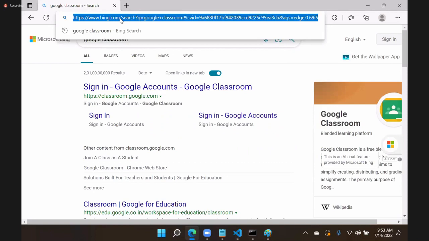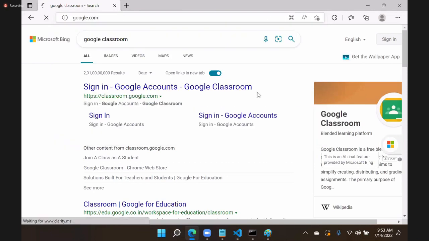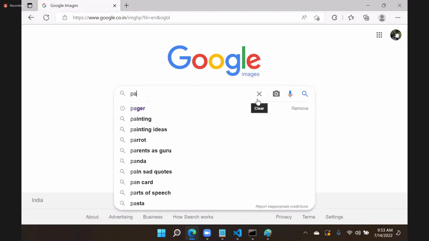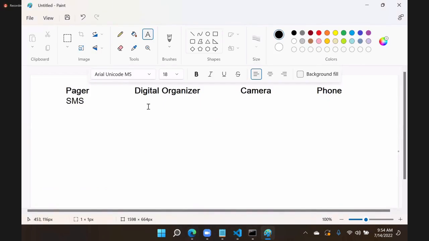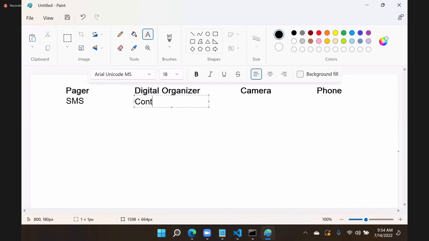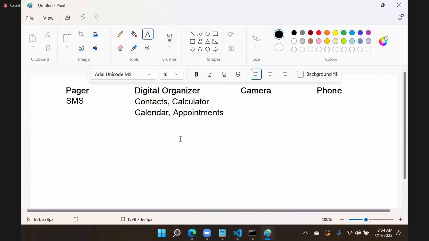I hope you have seen them. So let's open here. A pager looks like this. Actually, these are pagers. Before the concept of mobile came, we had pagers. We used to send messages and communicate through pagers. Then we have digital organizers. They are used for storing contacts, for a calculator, a calendar, appointments. All these we can use through digital organizers.